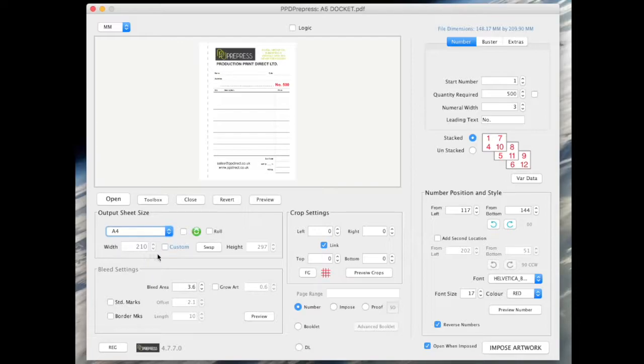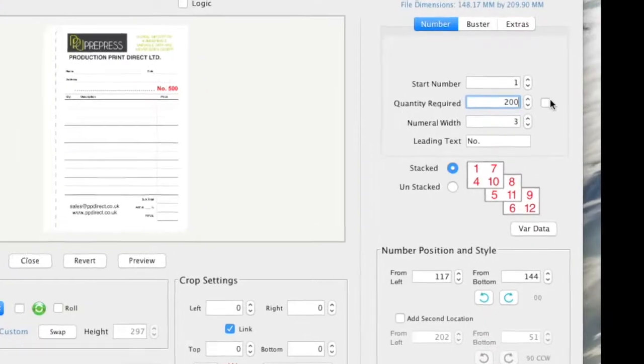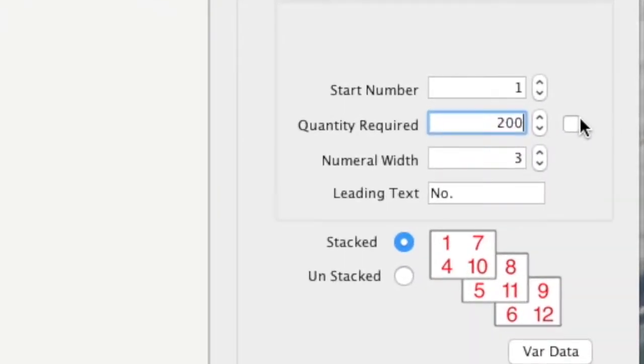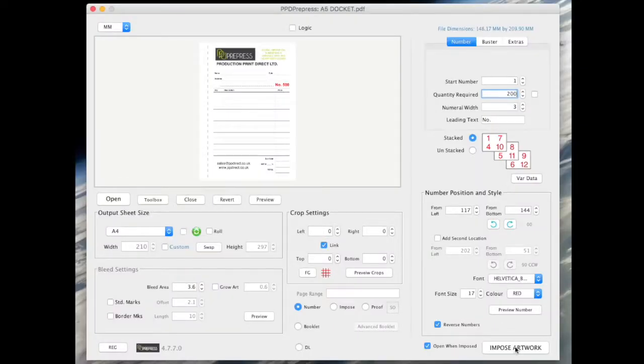I will make one final adjustment before imposing the job. That is to change the quantity required to 200. In that way we'll have two docket books with 100 dockets in each book. Then, to impose the job, click the Impose Artwork button.